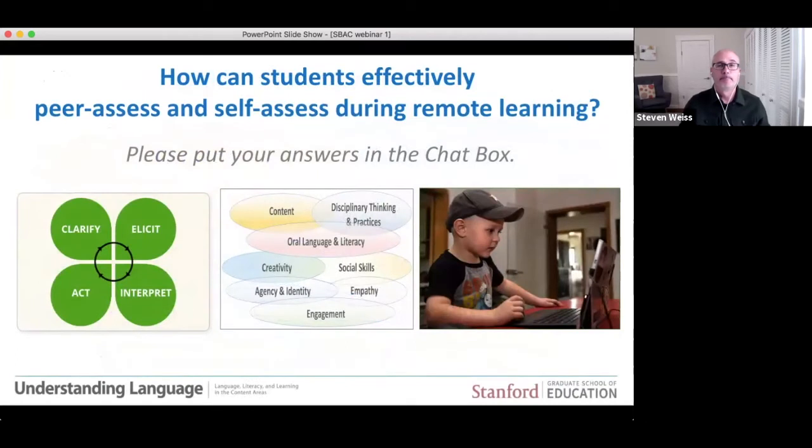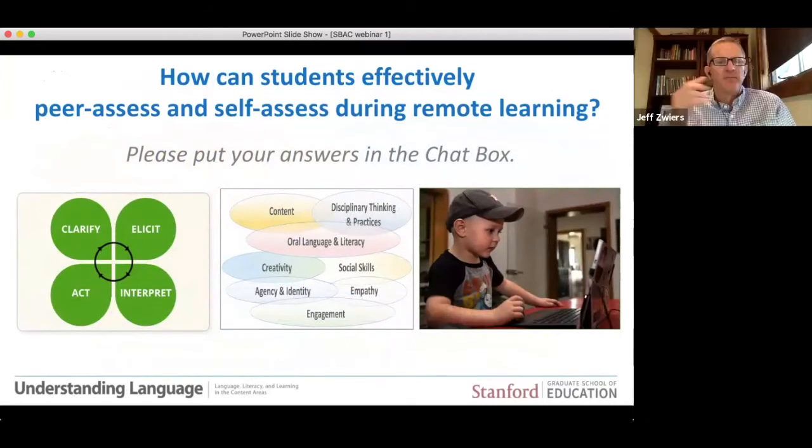Right, Jeff. Yeah, and so now, often what happens in formative assessment, we think of the teacher walking around or looking at papers or observing students, but there's also a powerful component to formative assessment, and that's peer assessment and self-assessment.